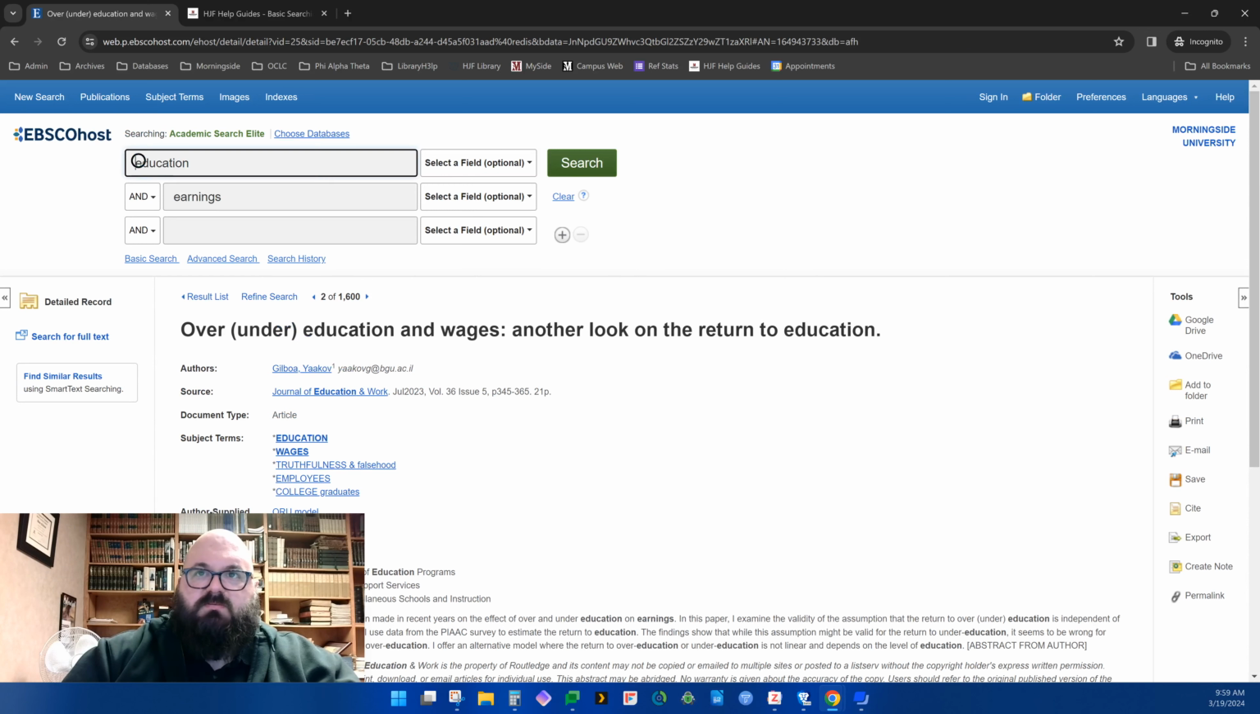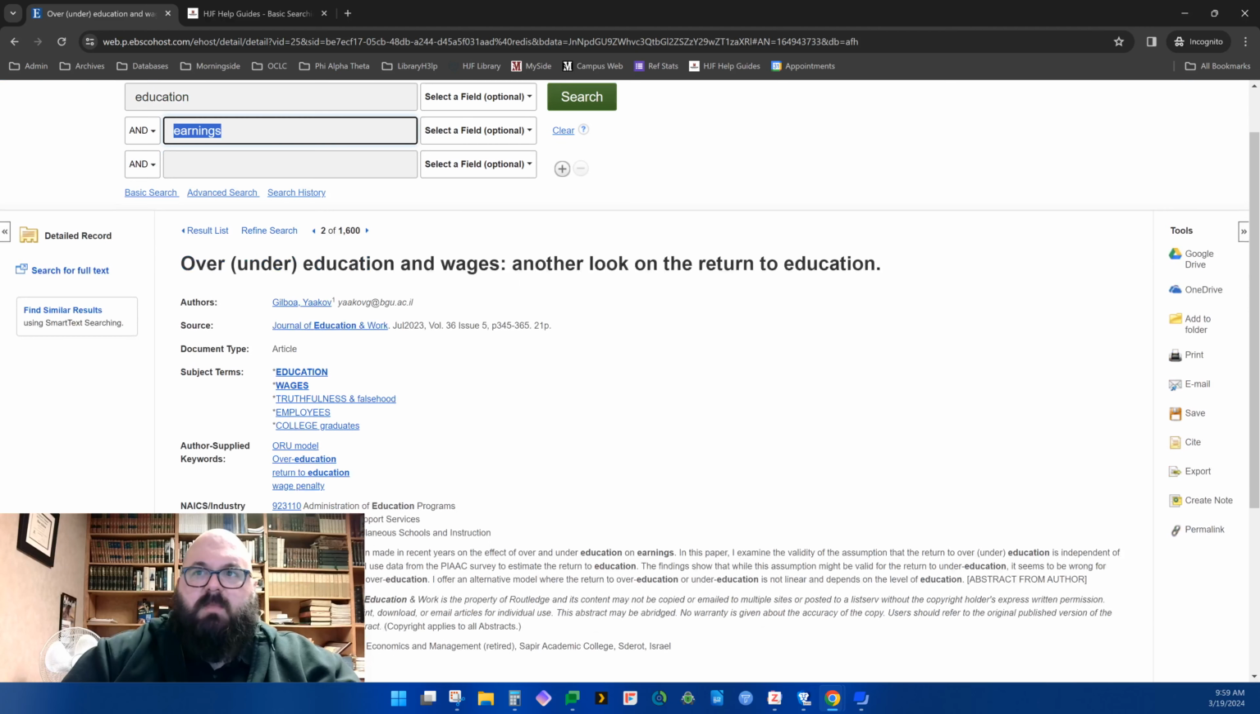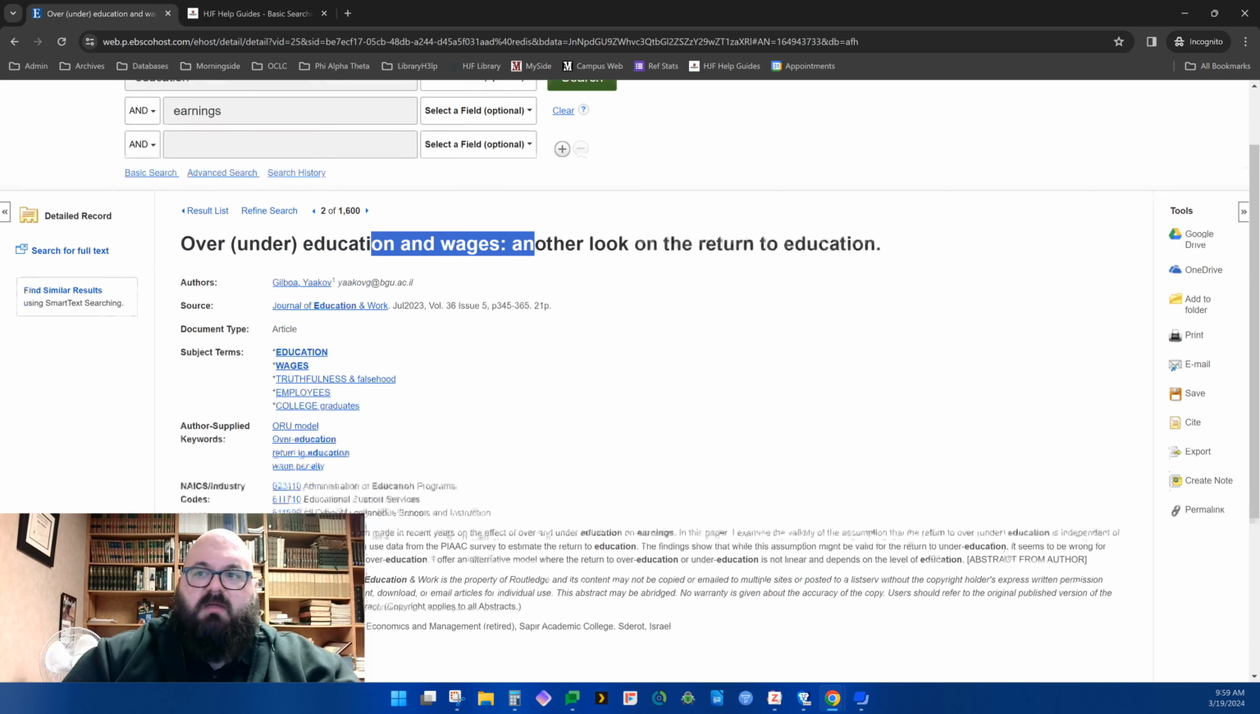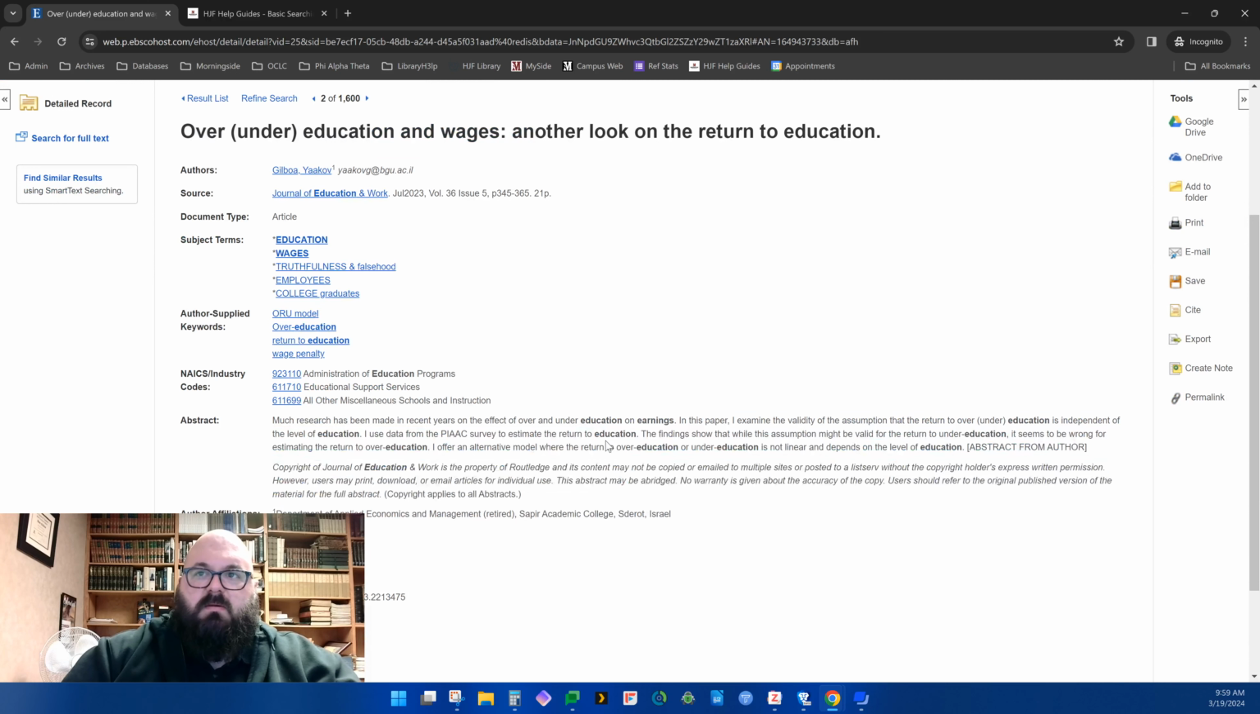All we asked the database is the word education and the word earnings somewhere in this record, right? And the database goes through and says, okay, if education or earnings is in the title, we're going to rank it higher than if it's in the abstract. That's how it creates your list. But all it means is that they are in there. It doesn't mean that this article is about education and about earnings. It is simply containing those words. Subject terms do mean that they are about this.